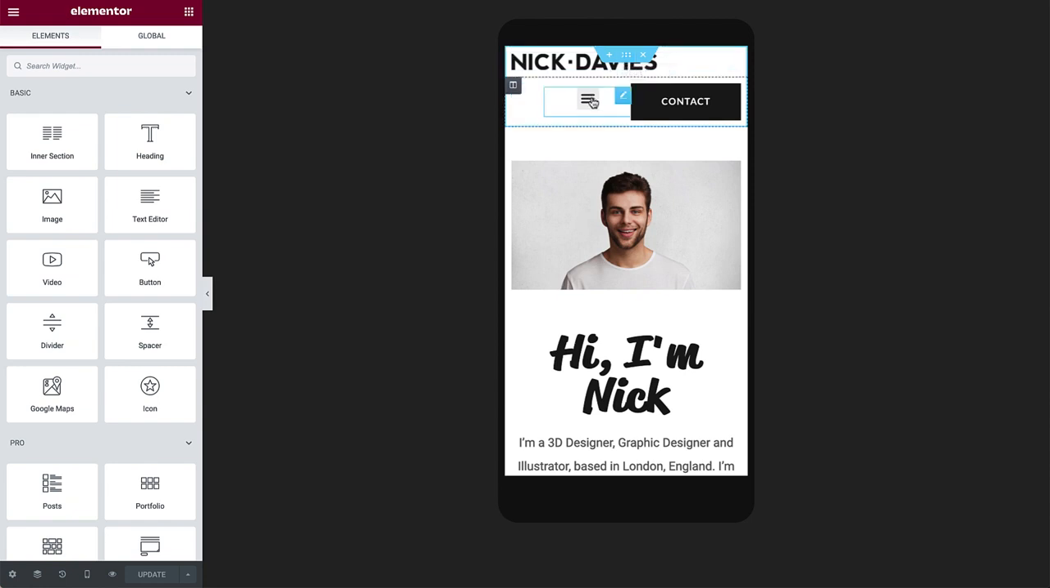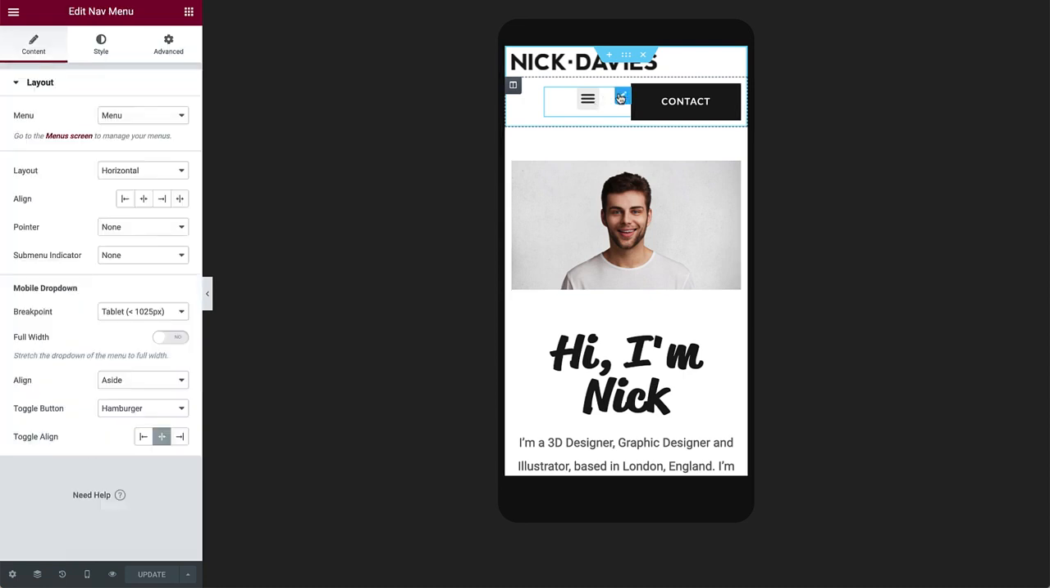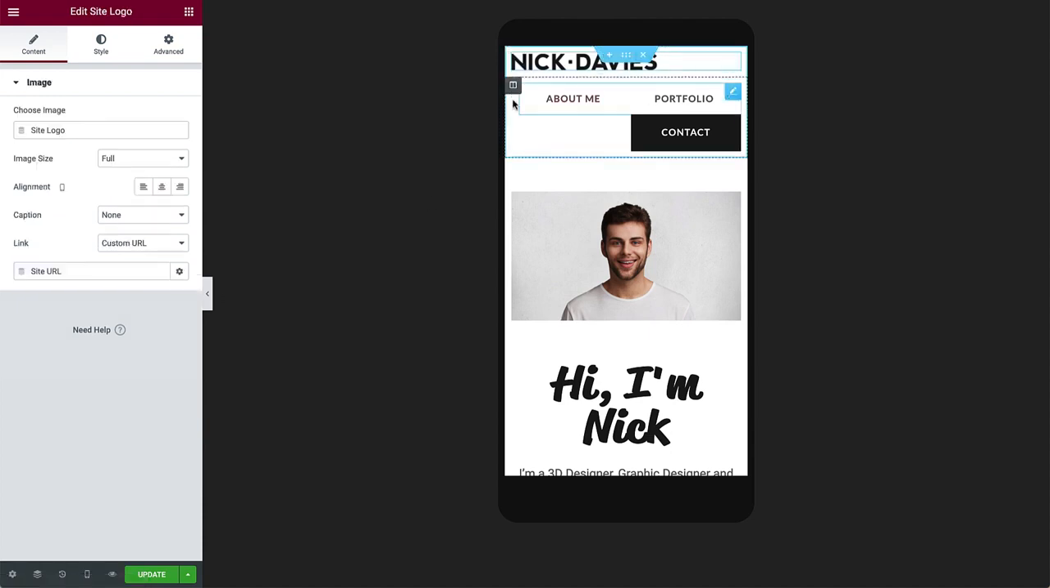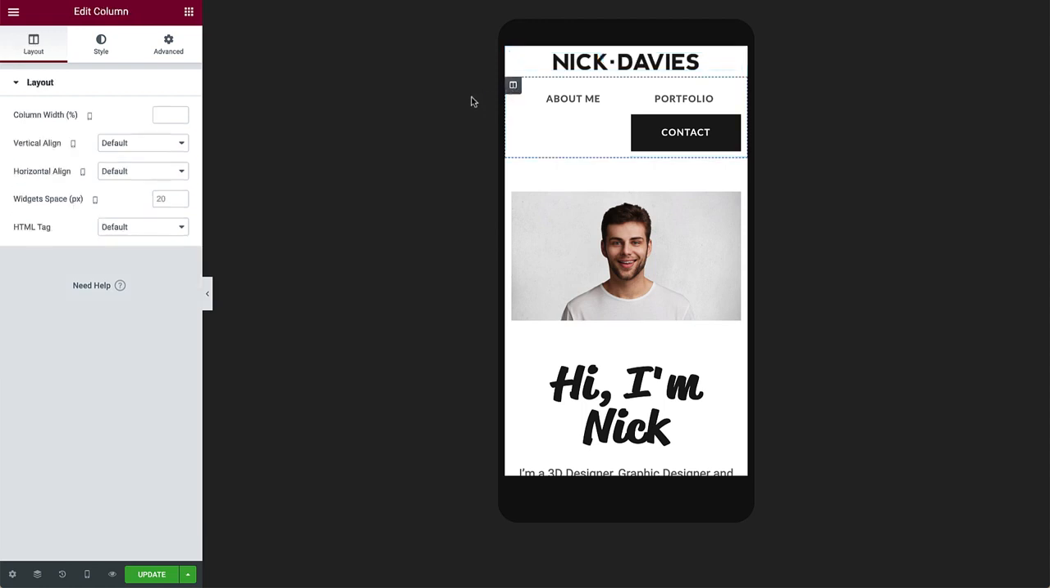This is a great option for mobile if you have numerous links, but since we only have 2 links here, we can easily fit them both without using the icon. To remove the hamburger icon, select the nav menu and under Mobile dropdown, for the breakpoint, choose None. Select the site logo and align it to the center. Select the next column and for Horizontal Align, select Center.